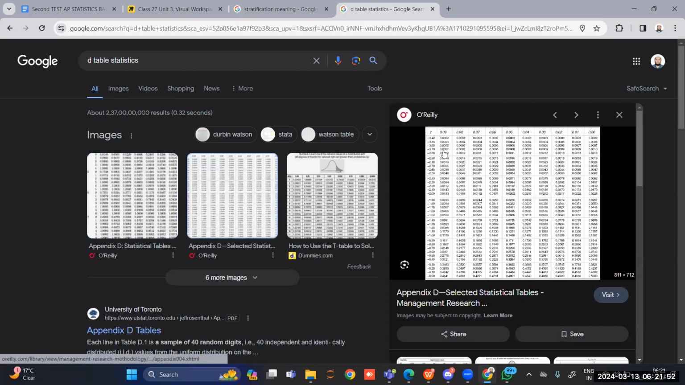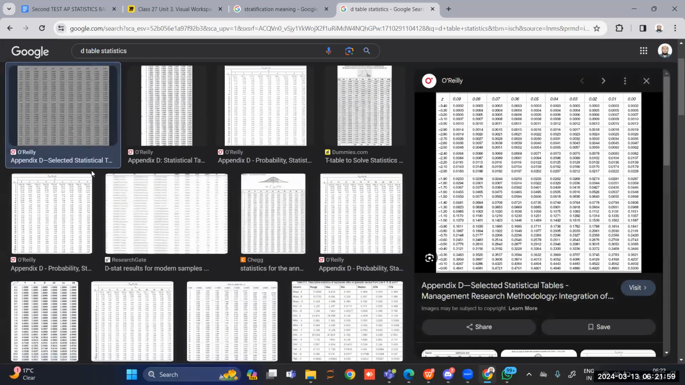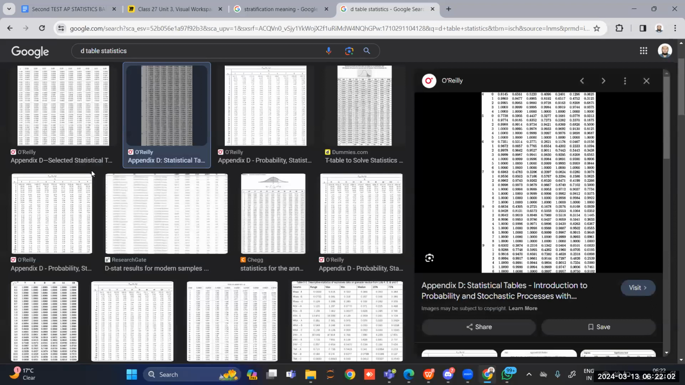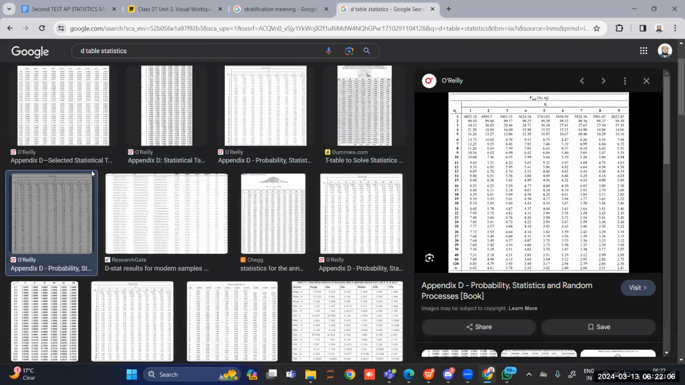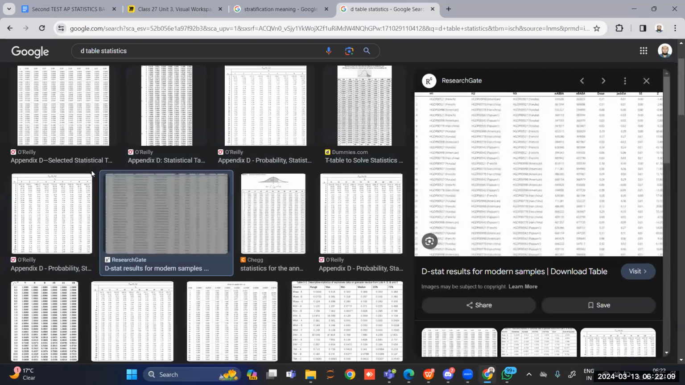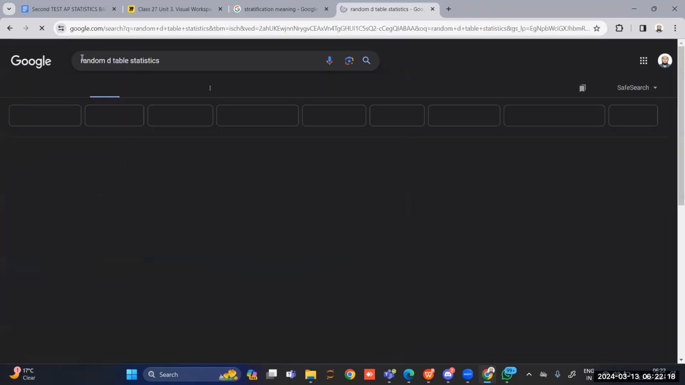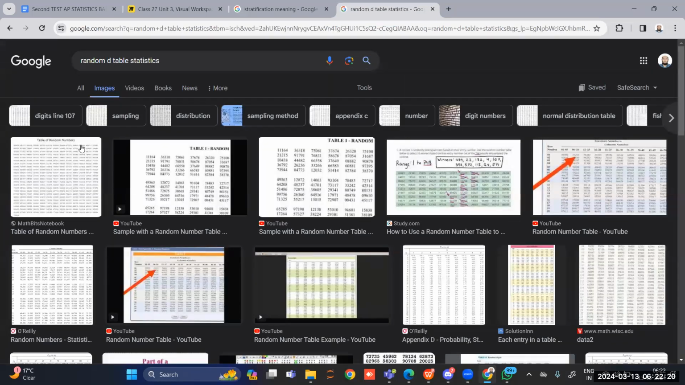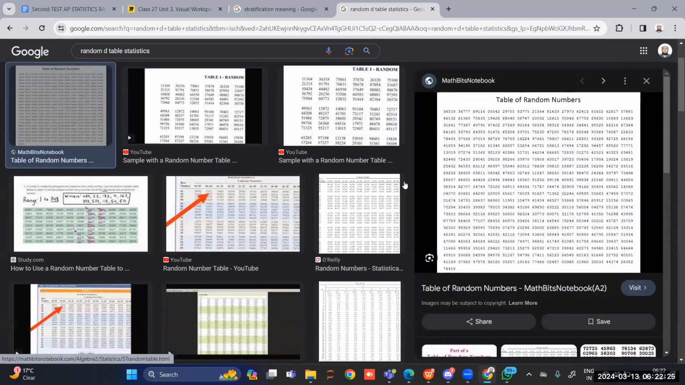This is a Z table. Oh, sorry, the D table. This is a Z table. Table of random numbers. See.